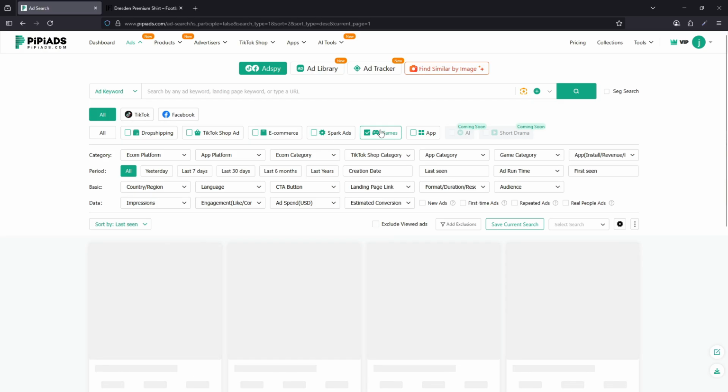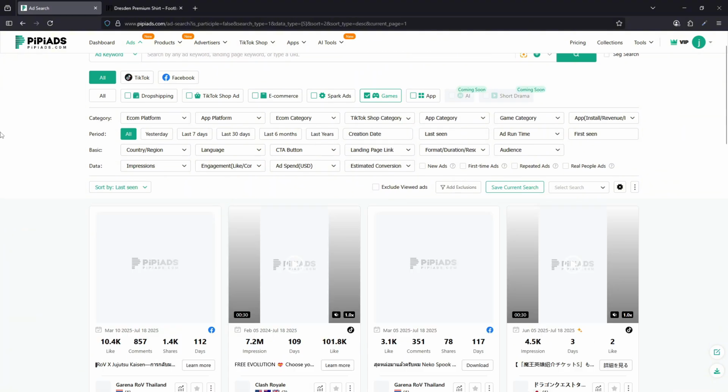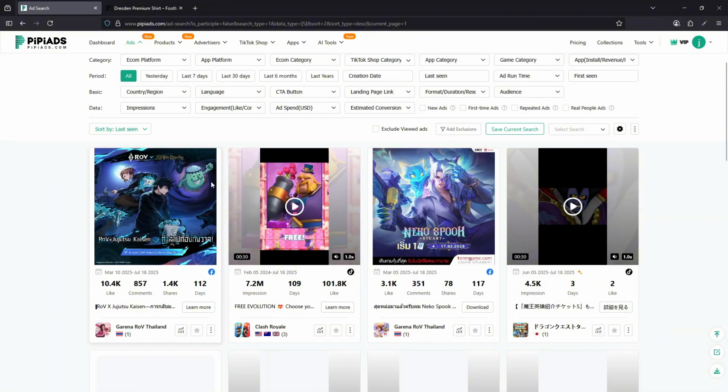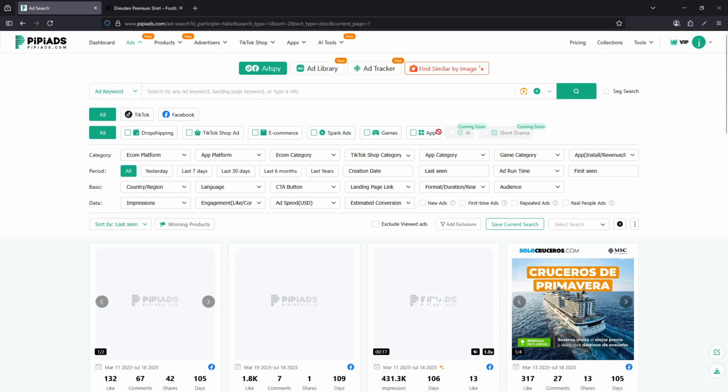If I select game, then it's going to change from physical things like dresses to games that people can actually sit down and play. Okay, so as you can see, these are all game related ads over here. So now let me just click on this to get rid of it. Now, these are the product format filters. Okay, now we can choose the category, right?